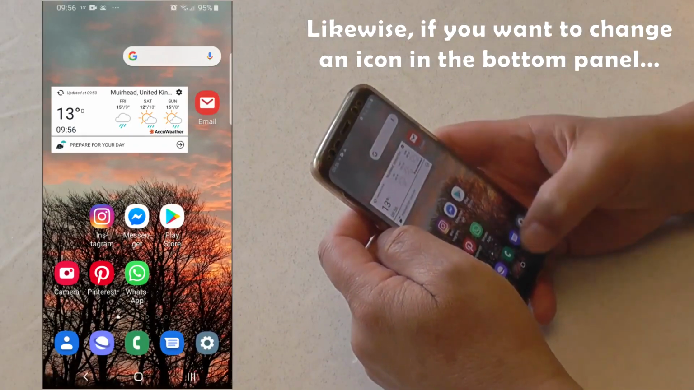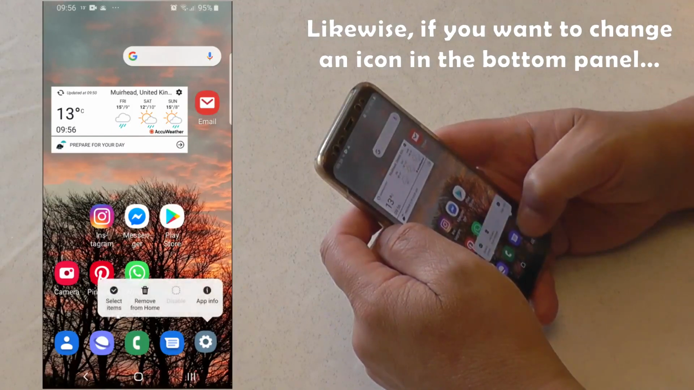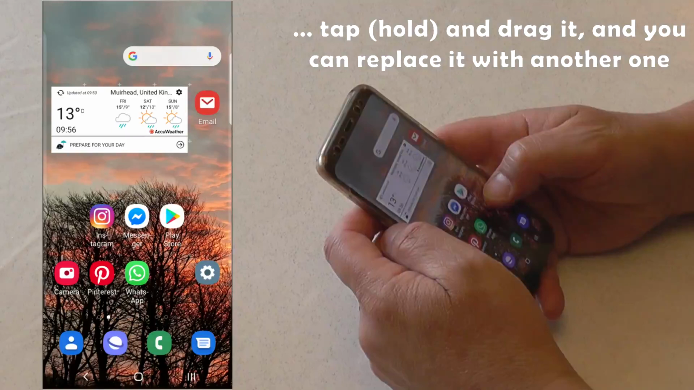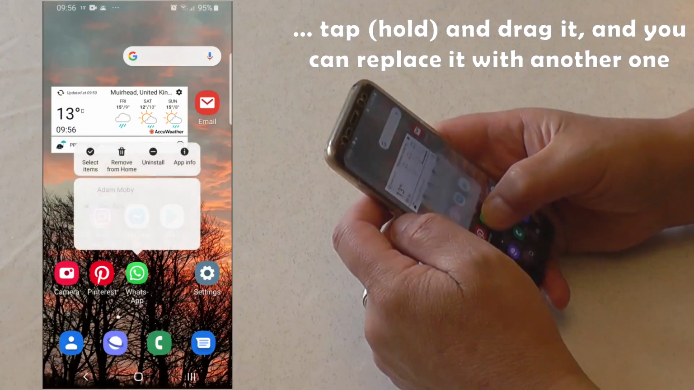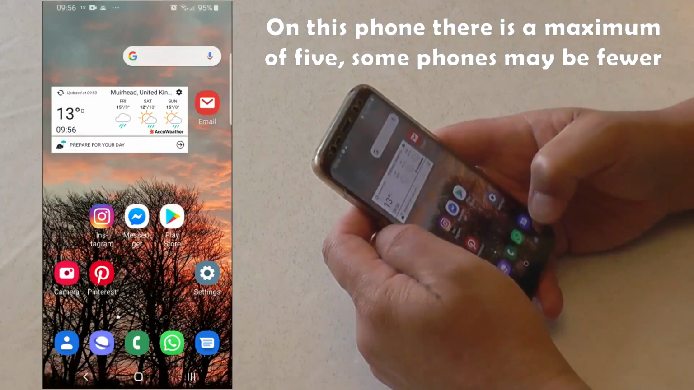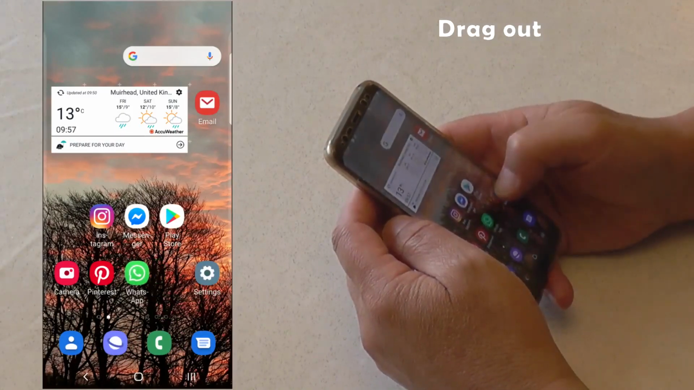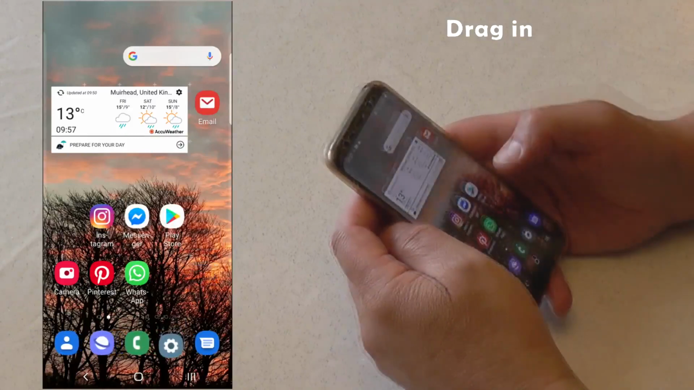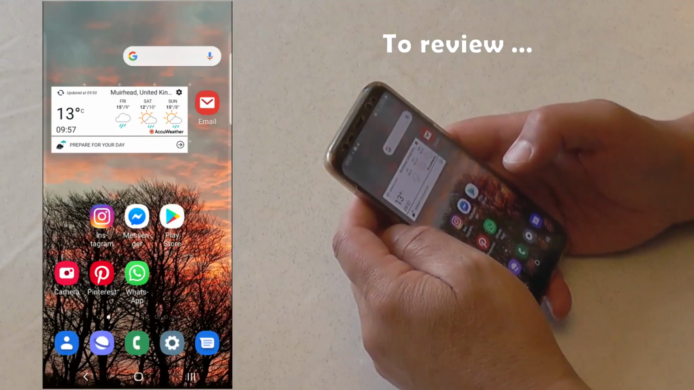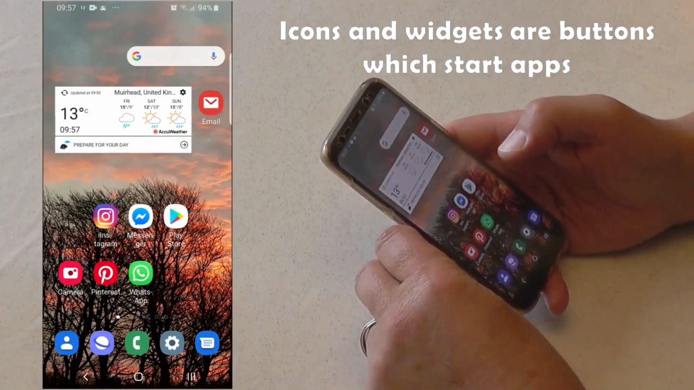Likewise, if you decide you want to change one of your permanent app icons down the bottom, just tap it, drag it, and then you can replace it with another one. But in this phone, there's a maximum of 5. Some phones might be fewer. And then dragging back out, dragging back in.